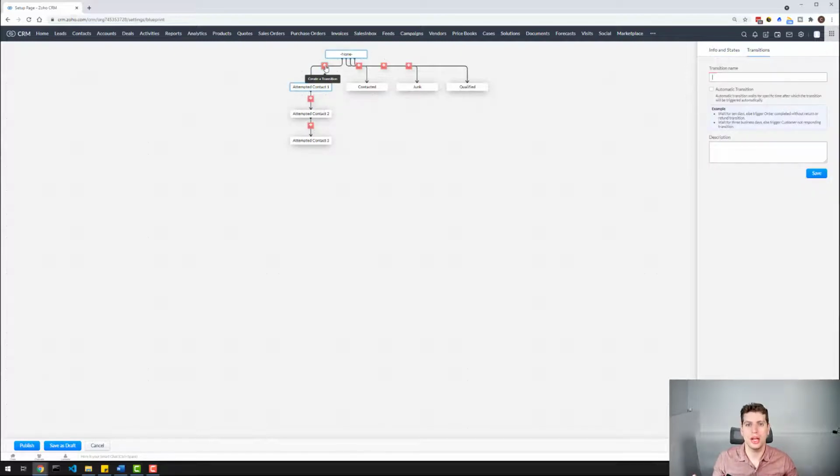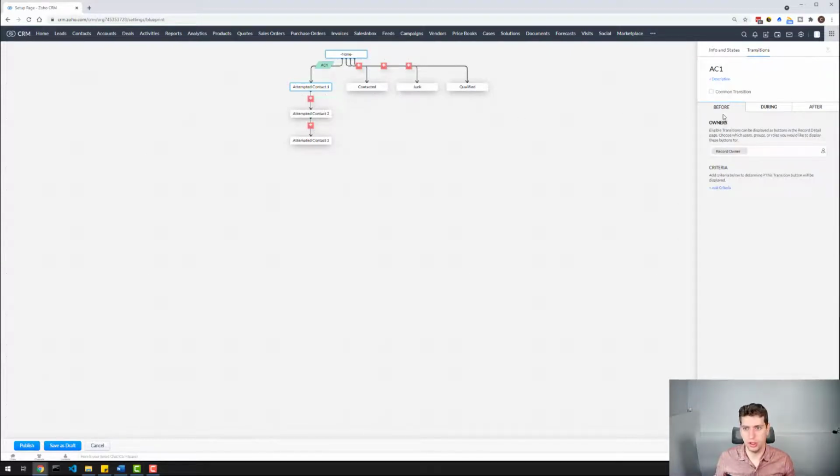So this is the shorthand, this is the transition name. So this is what's going to show up on the button. So I'm going to say AC1. This is going to be my transition name. Now we also see a few more options. So this before option down here just means that anyone matching this criteria, the record owner, anyone within the company can see this button. So this is a beforehand.